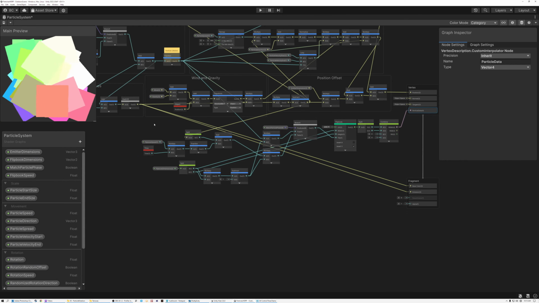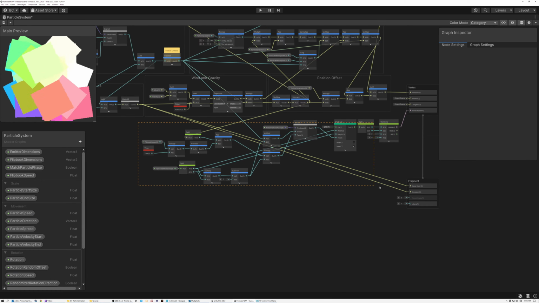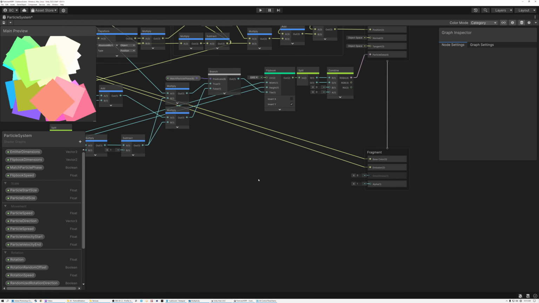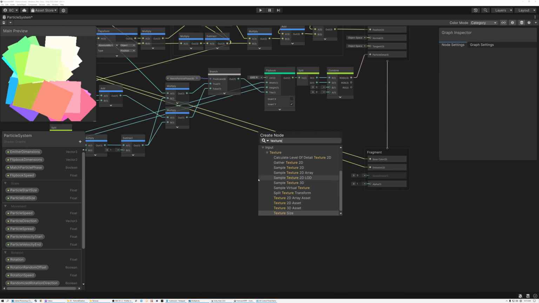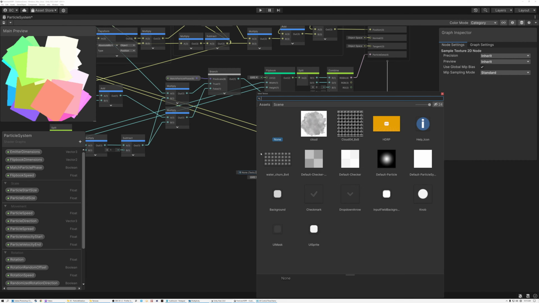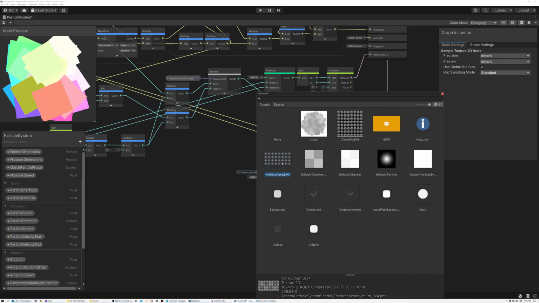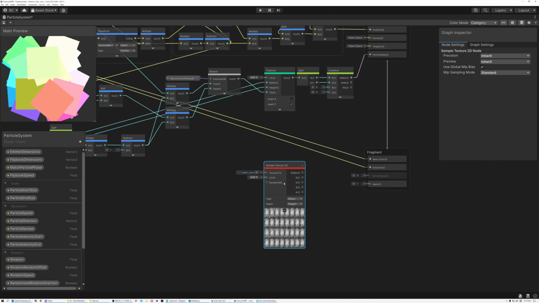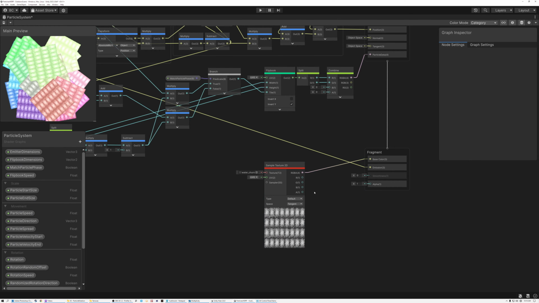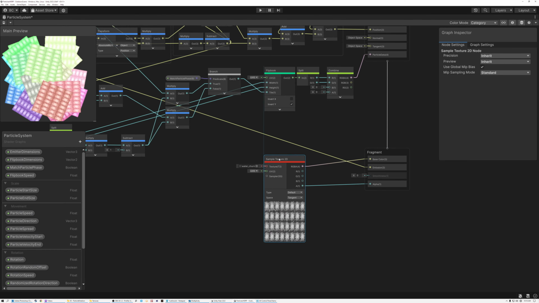All right, so that's the vertex portion of the shader. Let's go ahead and do the pixel shader portion. So for this, we need to add a sample texture 2D node. And let's set up a default texture here. We're going to use this water churn 8x4 that we took a look at a minute ago. That's going to be our default. And we're just going to go ahead and plug this right into base color. And we're also going to plug the alpha into the alpha channel.